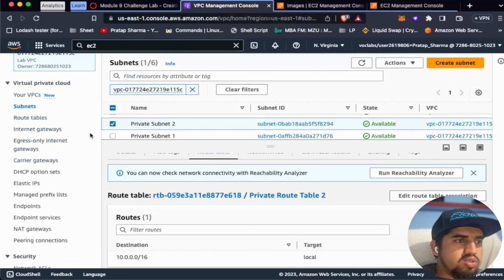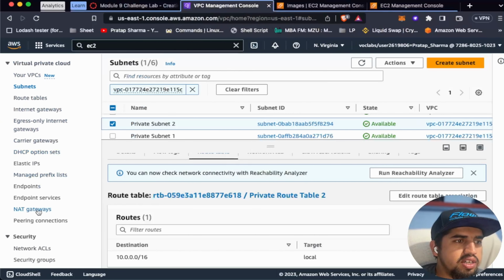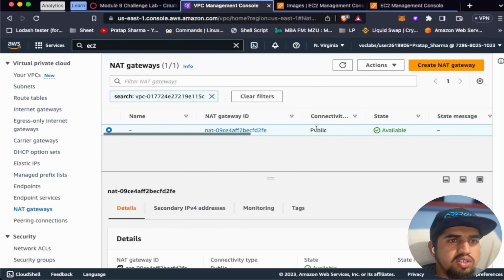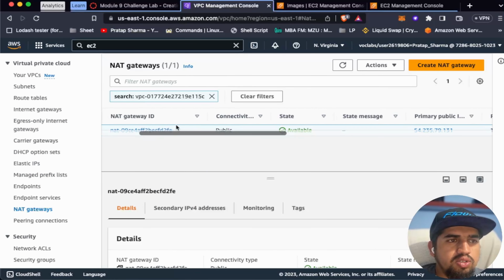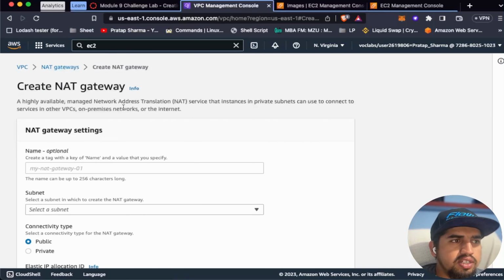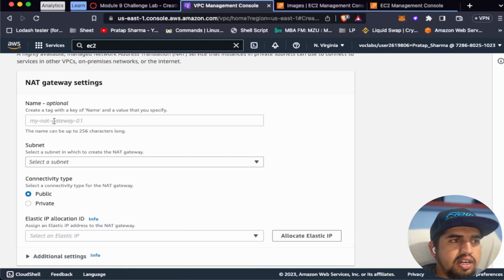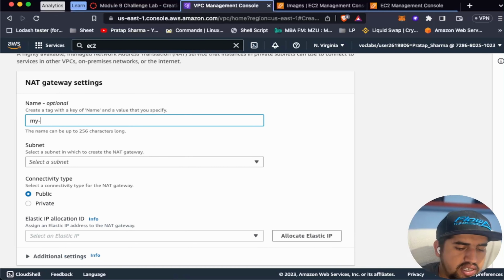To do that, let's go to NAT gateway. You can see here, this NAT gateway is created here. We need to create another NAT gateway. Let's create a NAT gateway. Let's name it learn with Pratap NAT.